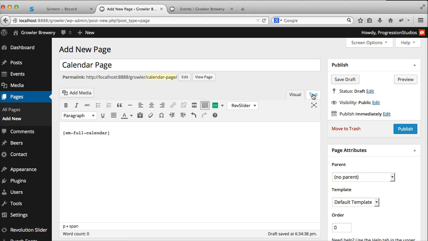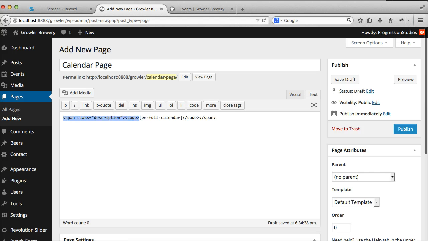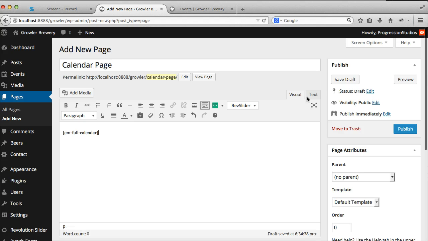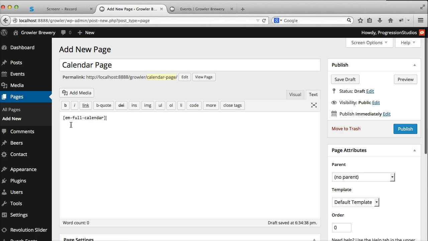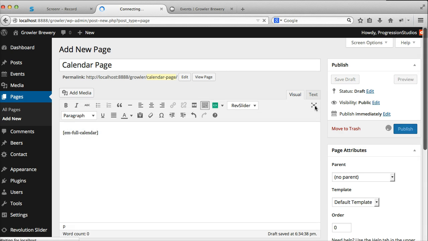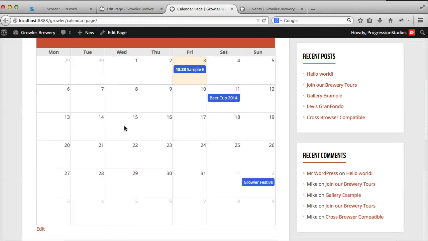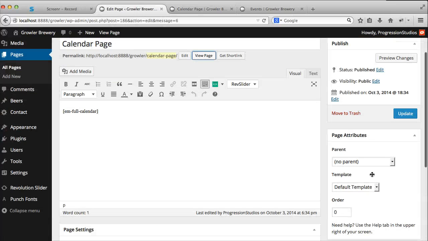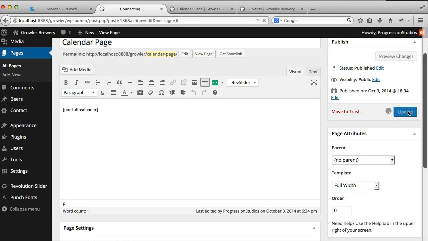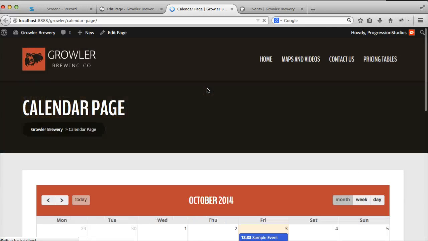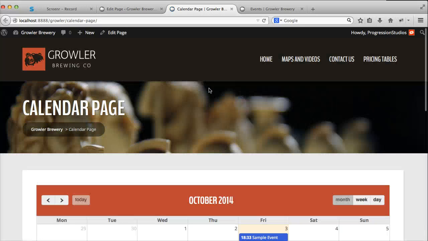And click text and make sure there's no extra tags that are added. Sometimes when you copy paste it adds things. So it's just the short code. Again, that was under text. Just make sure you have your short code. Let's publish this. Let's view this page in another tab, and you've got your calendar. And of course, if you want the full width page, go ahead and just select full width page template. And you've got yourself your full width page template.